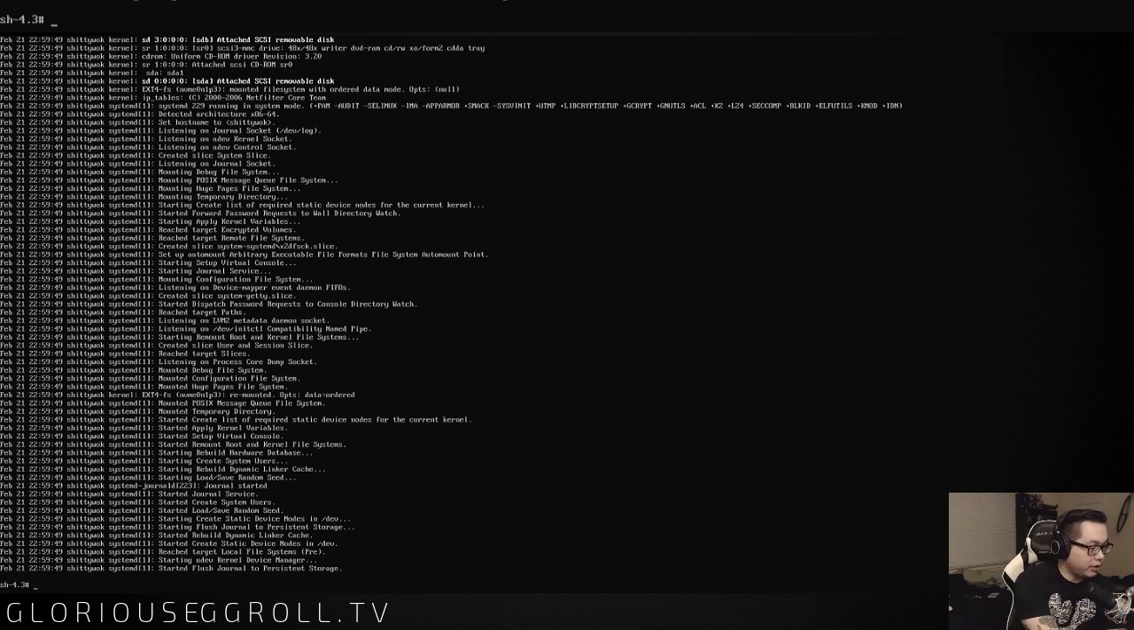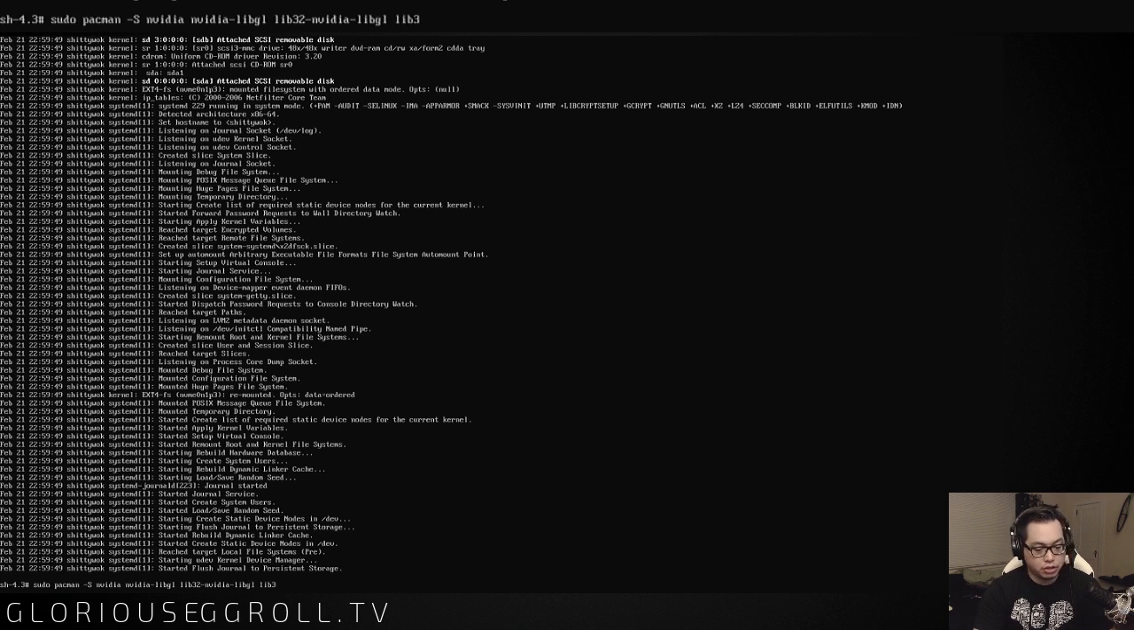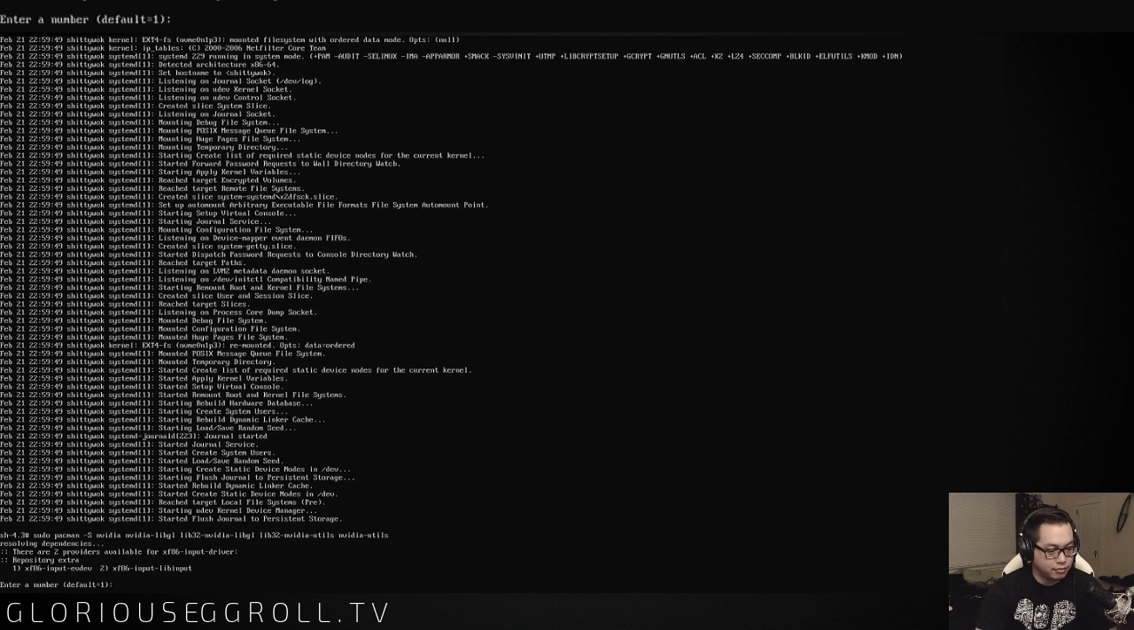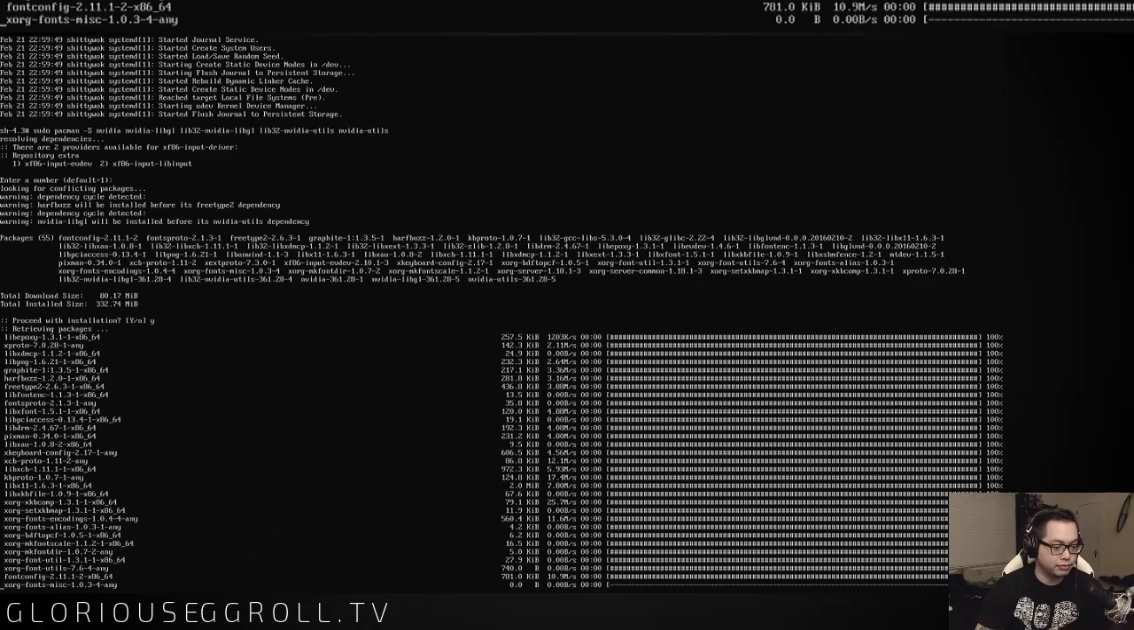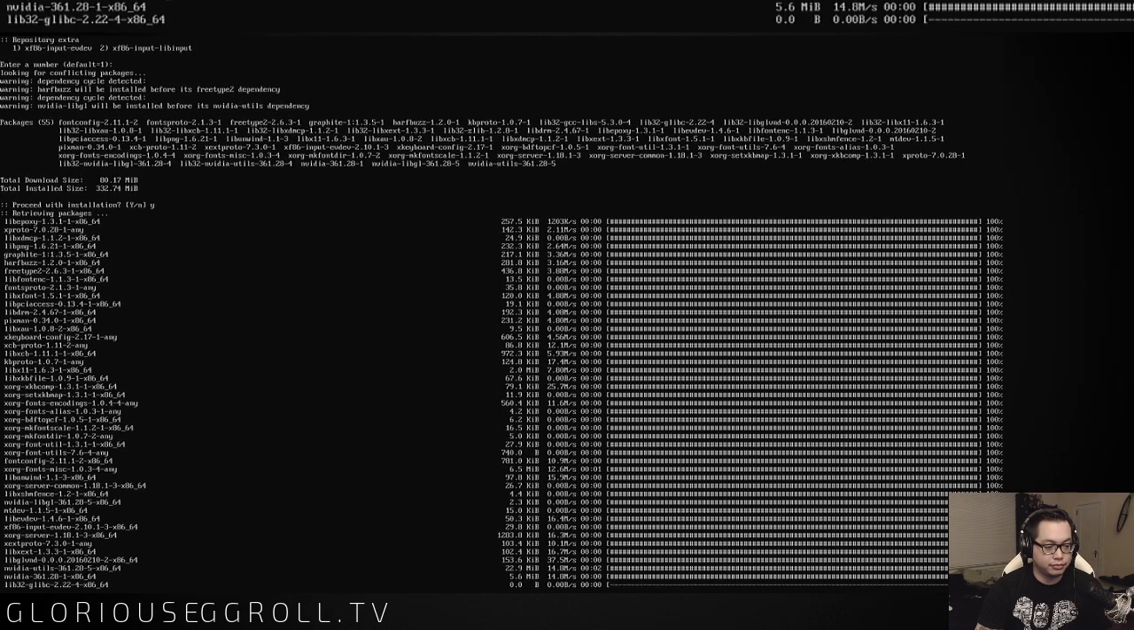So let me scroll down here, get my code here. sudo pacman -S nvidia, libgl. And then our 32 bits, because we want 32-bit programs to be able to run. lib32-nvidia-libgl, lib32-nvidia-utils. And I believe maybe nvidia-utils as well. I'm not clear on this, but we'll see. One for the default. Yes. Let's get all this installed.